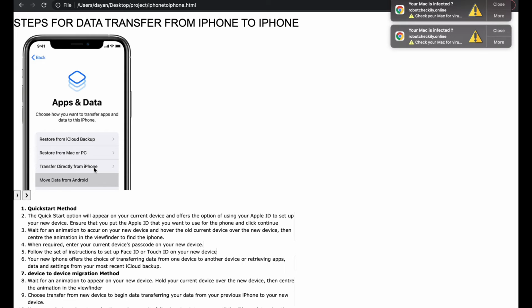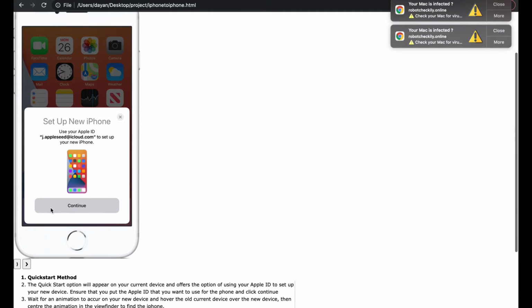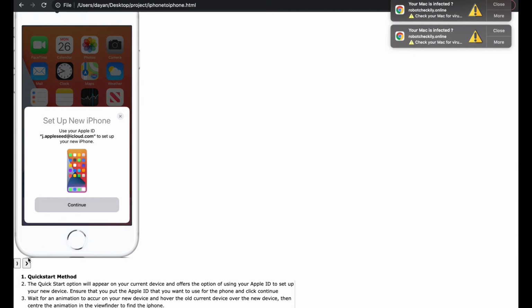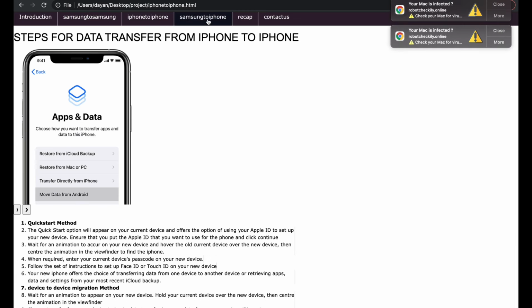So if you do have a look at my slideshow, I've gone to the next step, which is a quick start way to set up with the Apple ID, where you could enter it. The next step is the device migration method, where you can transfer directly from the phone or down from the icon. Again, the options are quite wide open for you guys to choose.